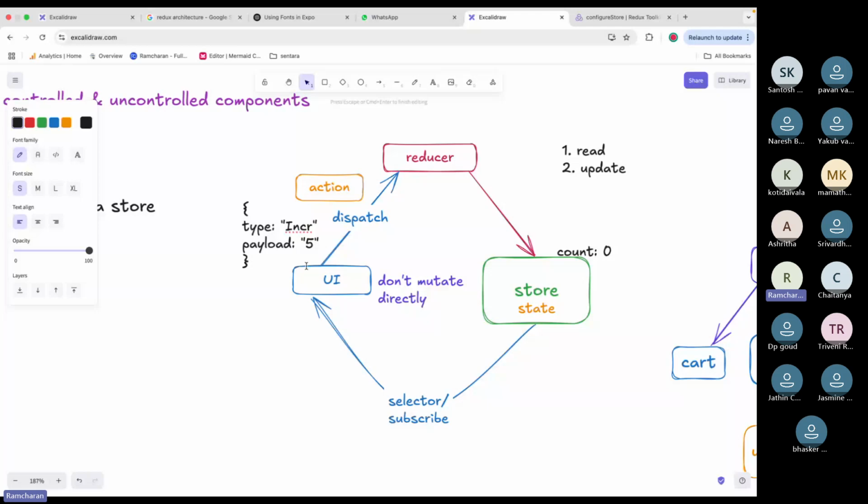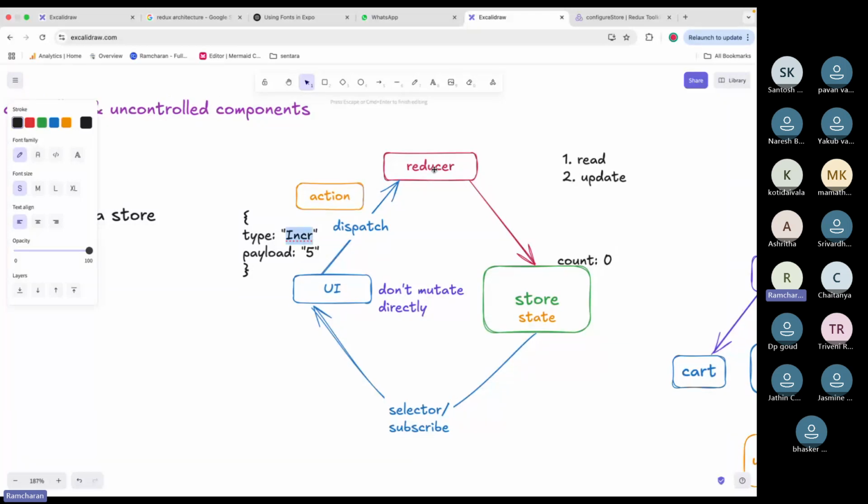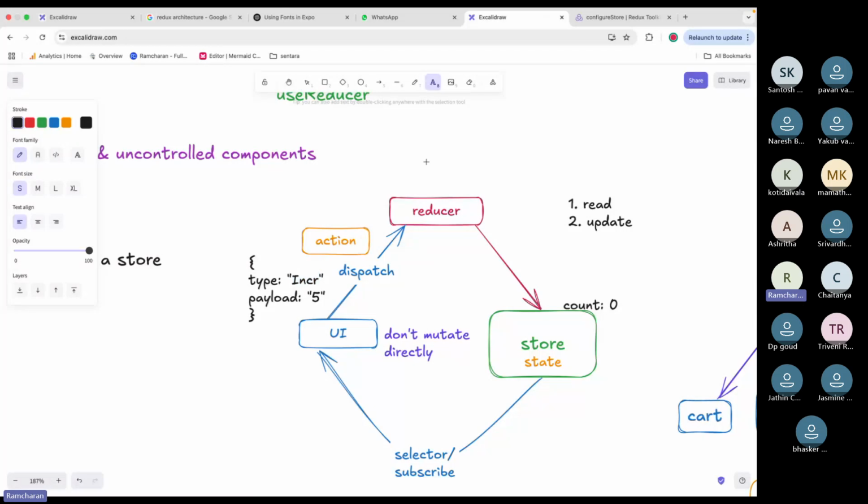So you dispatch an action increment. Here you will define all the action types. For increment, you have to update the state. You do count plus 1, something like that. Count plus 5, because I'm sending the payload 5. So count plus 5. Then this will change the state. This will change the 0 to 5, like this.